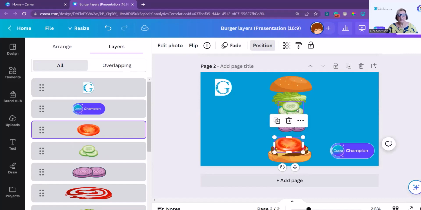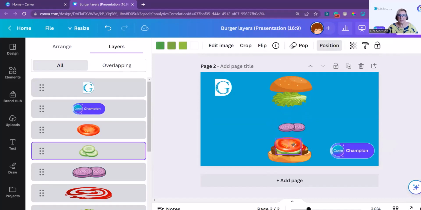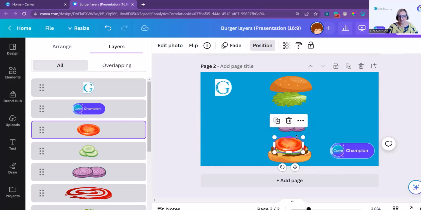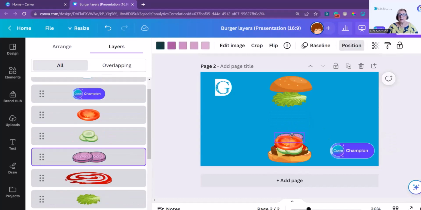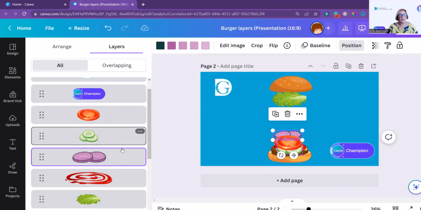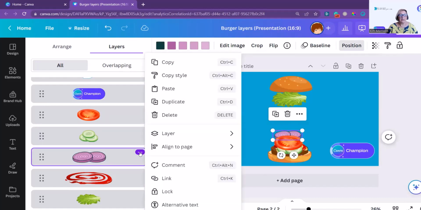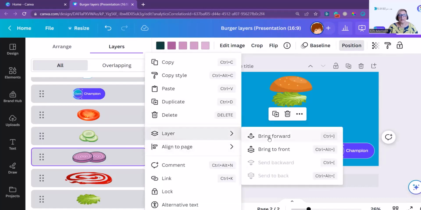Then I'm going to put the cucumber or pickles they've got underneath. I just need to show them a little more. And then click on my tomato again. I'm going to move that up a little so we can see the layers a bit better. Then we can move the onion down, and that definitely needs to be brought forward. You can also find the position by clicking on here and going to layer and bring that forward.